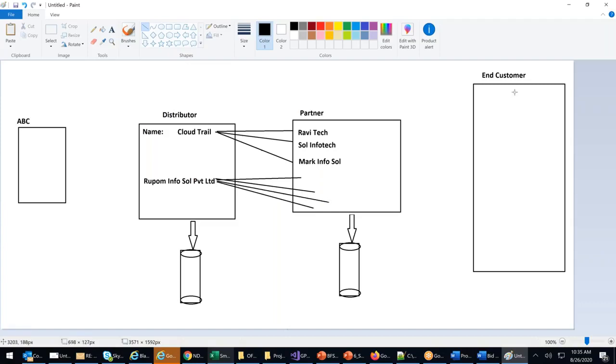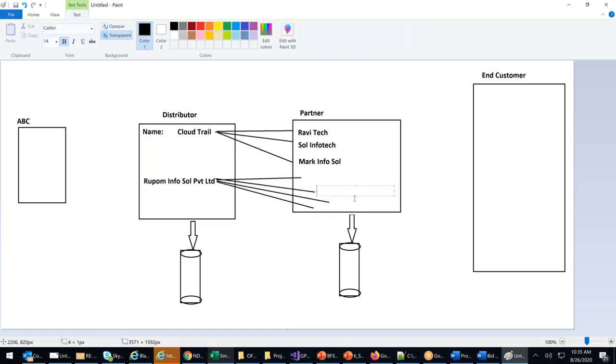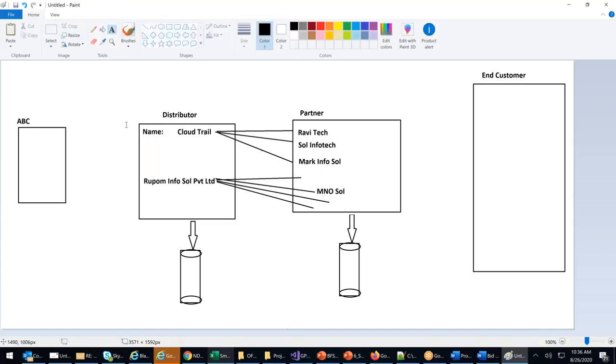This end customer can buy from Ravi Tech, and can buy from another distributor also. He can buy from MNO Solution. The end customer is not linked to this partner. So now they can sell. So this is the partner. So one object, two objects, third object. You should have 3 objects.